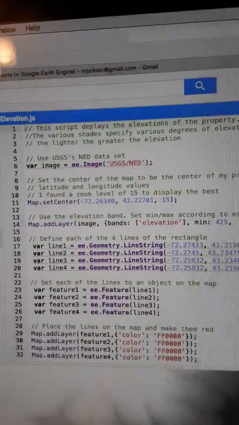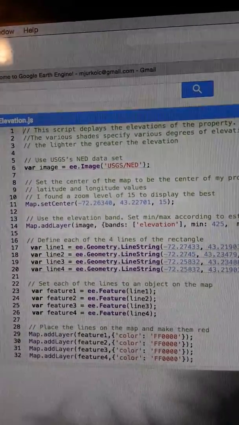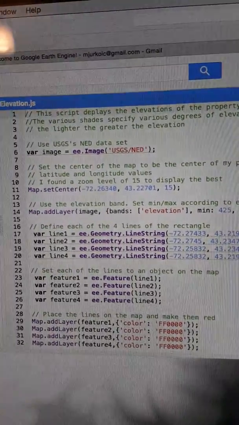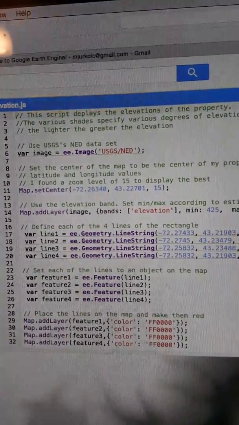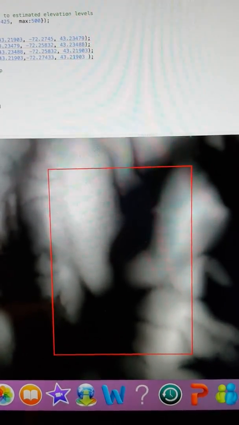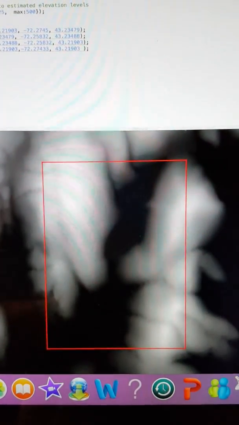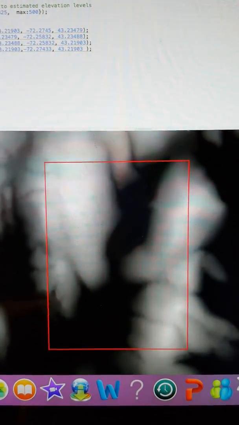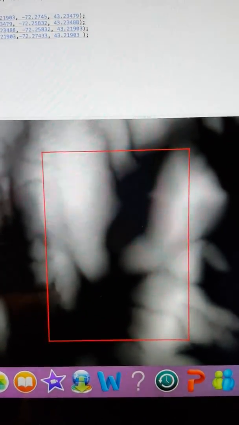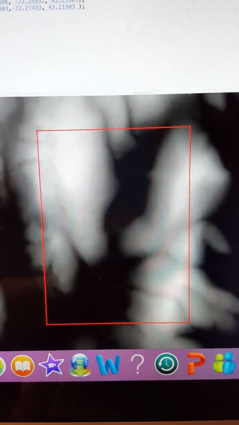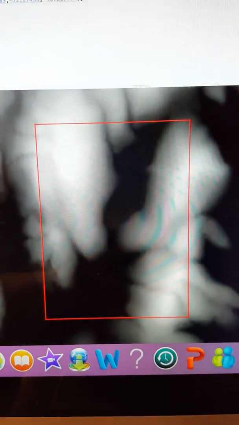And the number of data sets, data collections are unbelievably numerous, and the amount of data is mind-boggling. So that's kind of a summary of my project. I used Google Earth Engine to create some scripts to produce some information of the geographical properties of my land.